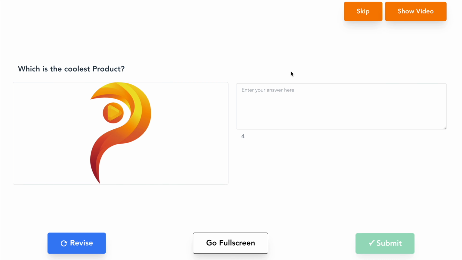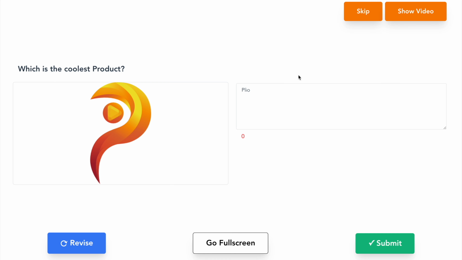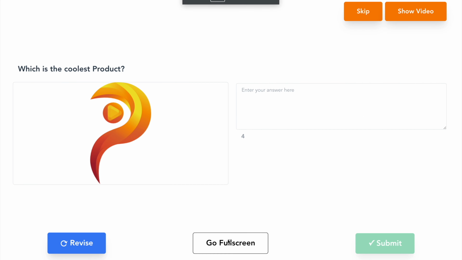In case of a subjective question, the viewer can write in their answer while keeping in mind the character limit. The viewer can also choose to revise the question by clicking this button here, which will take them back to the timestamp of the previous marker. Viewer can also choose to skip the question by clicking this button here and choose to come back to it later. There's also a button to make the Plio run in full screen mode. This is especially helpful when operating out of a mobile phone.